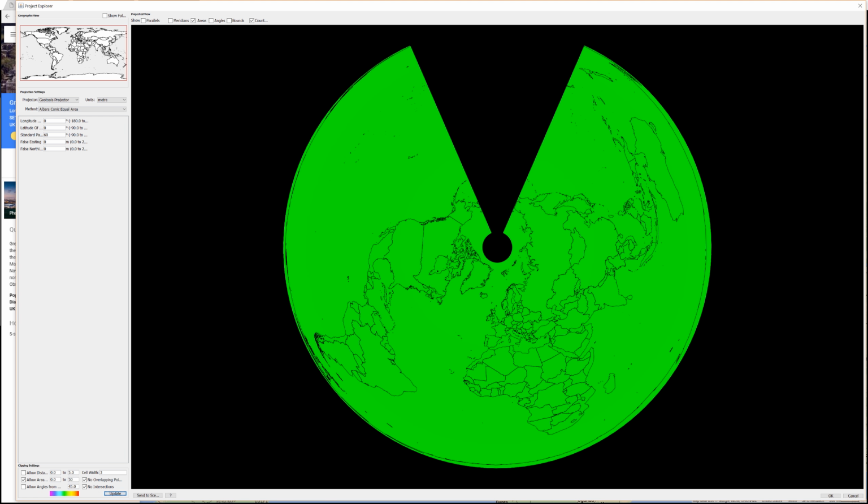Based on the name, you can probably tell this projection is based on a conical surface, and it is used to preserve areas. As you can see in the Projection Explorer, everything is green, which means there is little to no area distortion. However, there are other types of distortion. Look at the appearance of the continents. Near the edges, it looks like the distances are getting distorted.